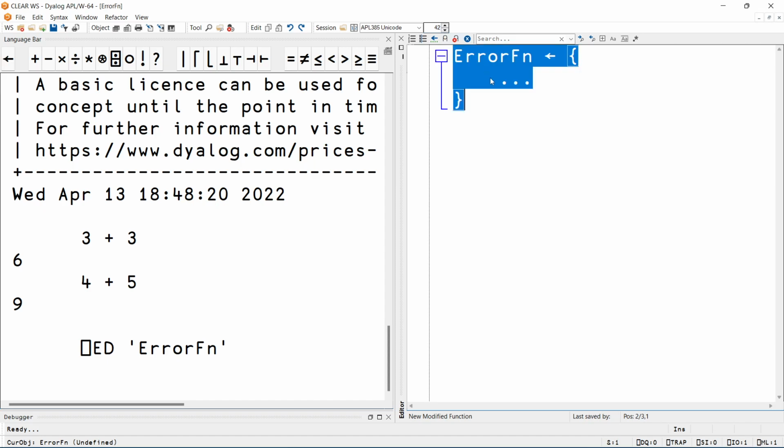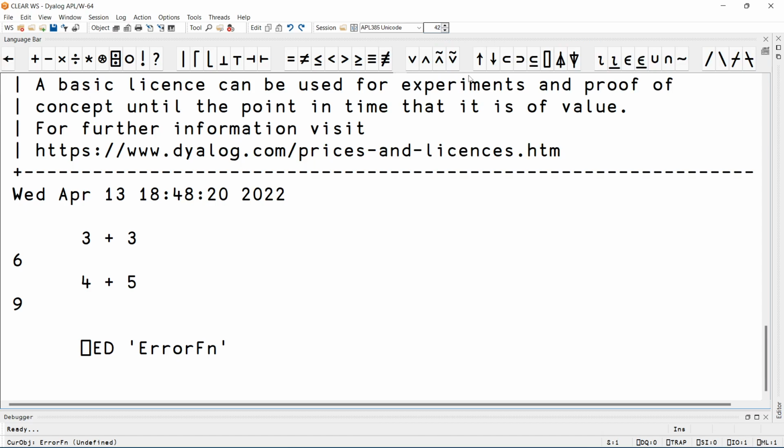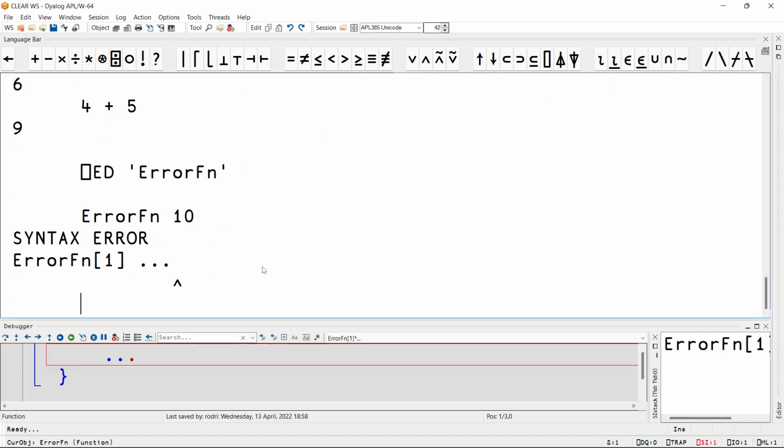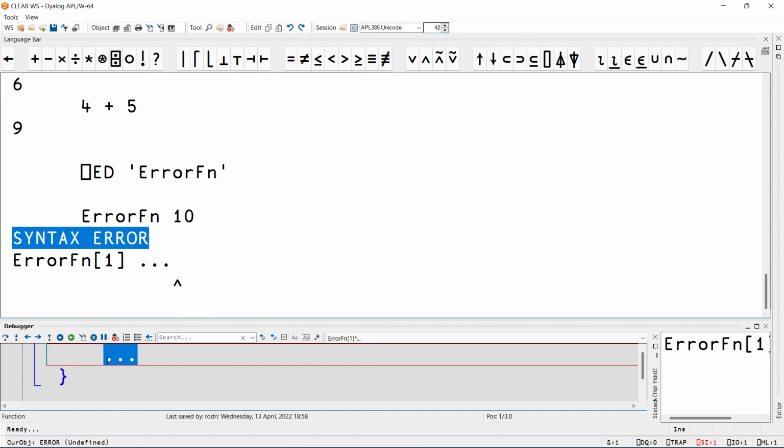So now that I've defined my function, I can press escape, and this closes the editor window, and it fixes my function. Now if I'm in the session and I start typing the name of the function, we can see that auto-completion suggests the remainder of the name. And now let's say I'm going to call my function with the argument 10. Now if I run it, I get a syntax error because my code was not correct.